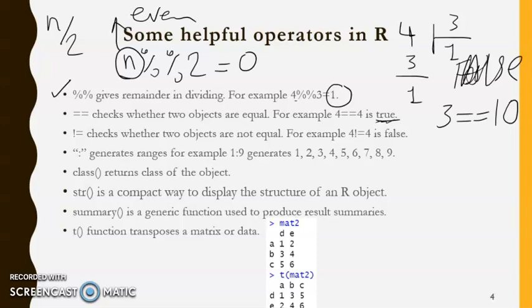Because when you are doing programming, checking these logical statements happens a lot. For example, you are checking if two things are equal. You are checking if two things are not equal. If you want to check if two things are not equal, you use exclamation equal. As you can see, it checks whether two objects are not equal. For example, 4 exclamation mark equal 4 checks if two things are not equal. 4 is equal to 4, so not equal is false.